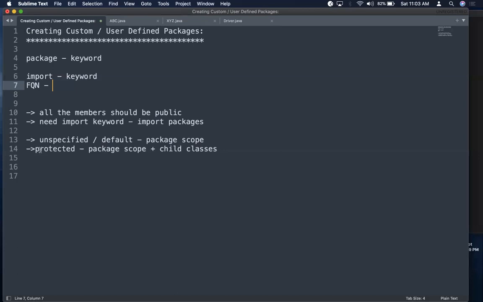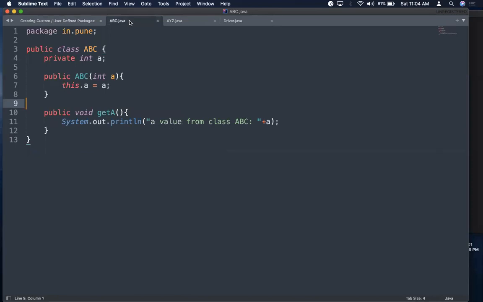And we have one more thing called protected. See, protected by default is package scope. That means protected is by default unspecified. Plus, since it is protected, child classes from anywhere can access them. Right? That means a protected member can be accessible within a package, and those members can be accessible to the child classes anywhere else. Okay? So with this, let's go and see how to create our own packages.